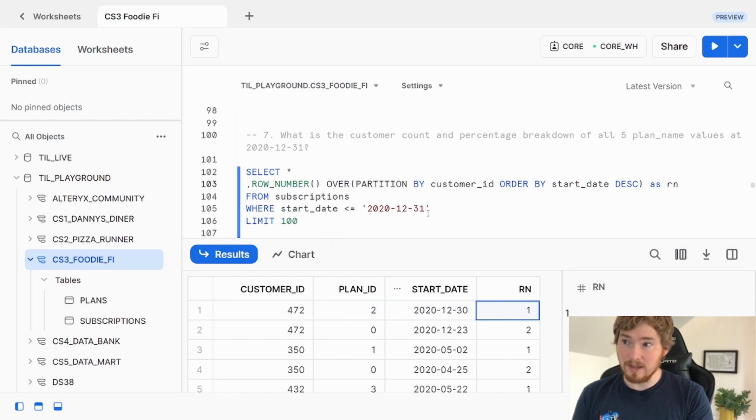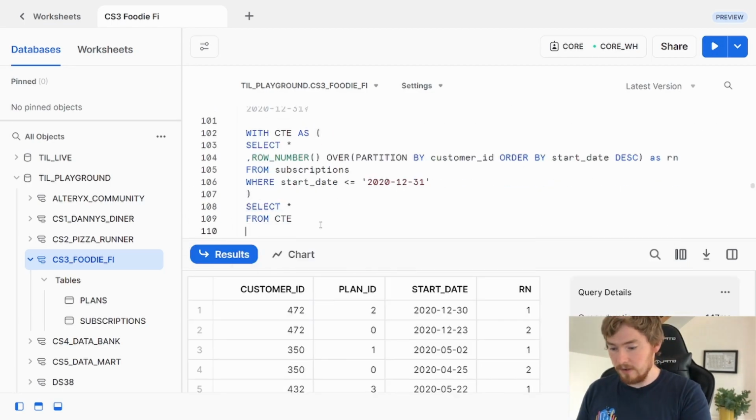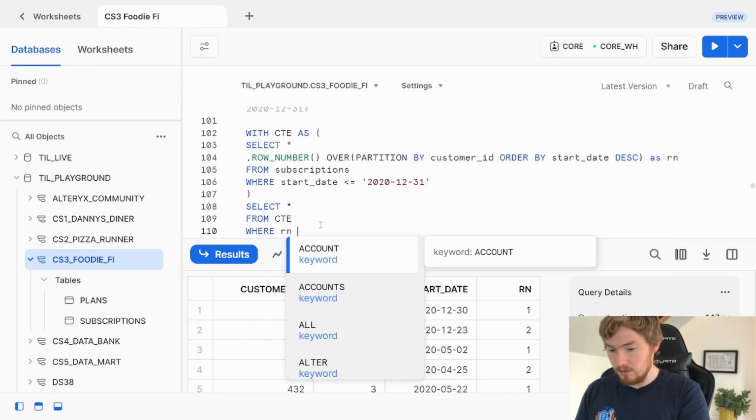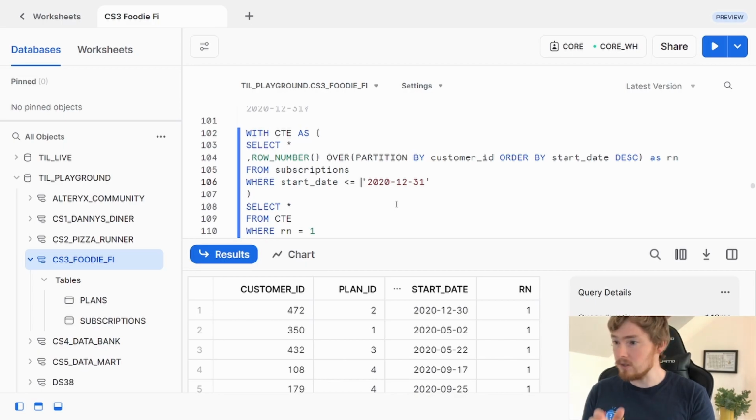Again, I can't do that in my where clause because this is a window function. What I'm going to need to do is go and store this query in a common table expression. Then I can go and query what this row number is going to be. Got my row numbers. Now I can go and filter those. So where that picking that first row. So I've got that'll be the last plan they were on before this date. Okay, so this gives us an idea of all those different plans. Just got to go work out those plan names.